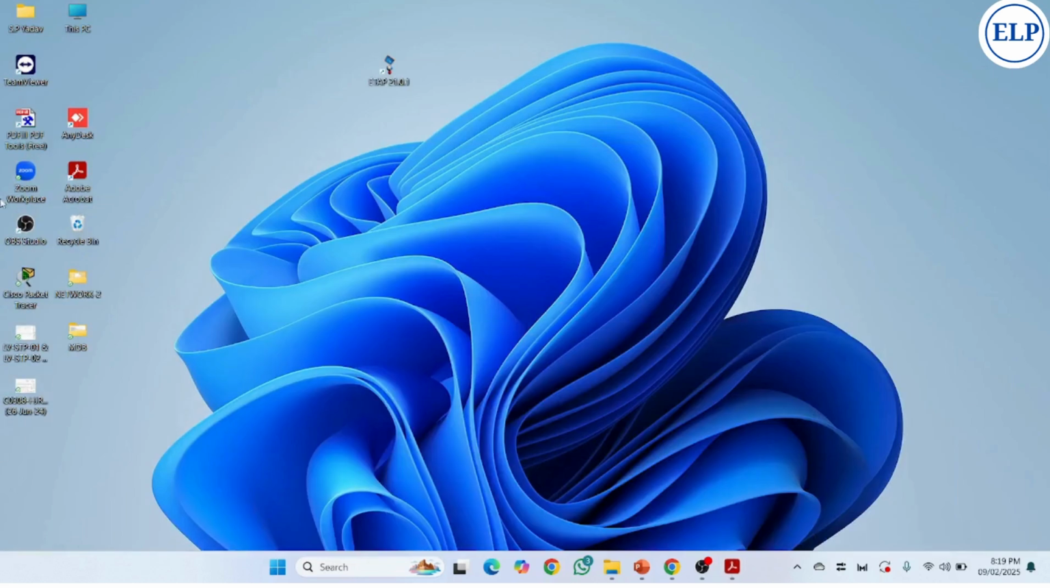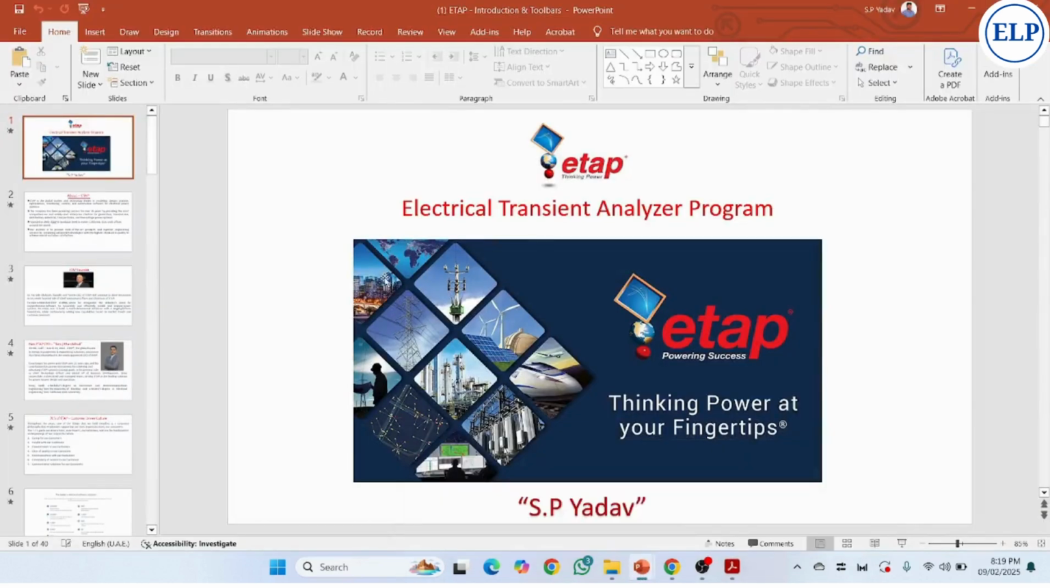Now we will see what features are contained inside ETAP. Before that, I would like to show you some introduction. ETAP is nothing but Electrical Transient Analyzer Program. It is a power system analysis tool. Power system means electrical single line diagram. Whether it is low voltage, medium voltage, high voltage, or extra high voltage, we can model the one line diagram inside.